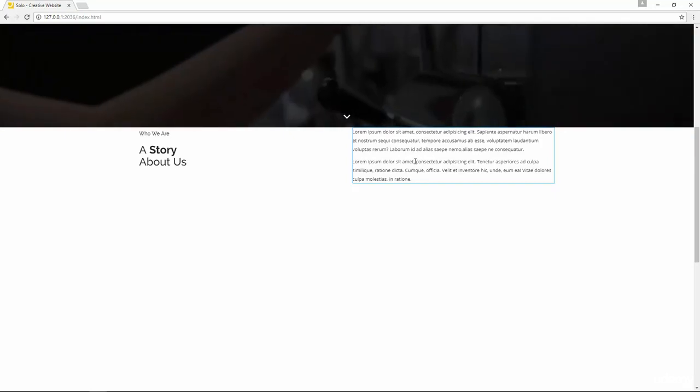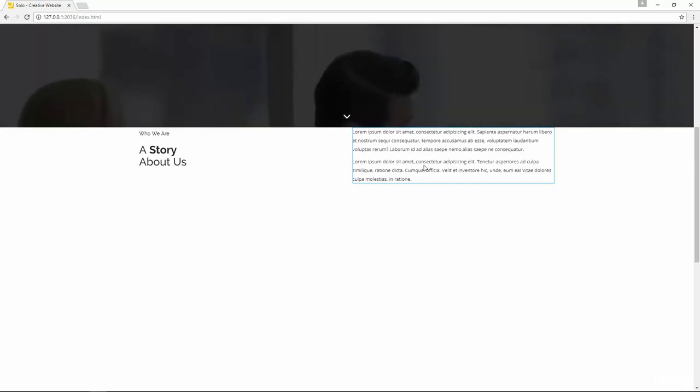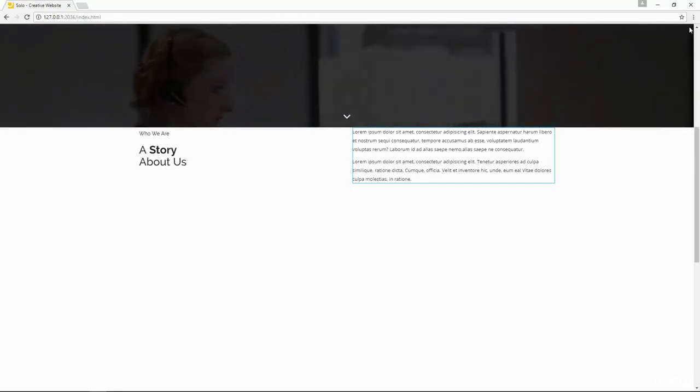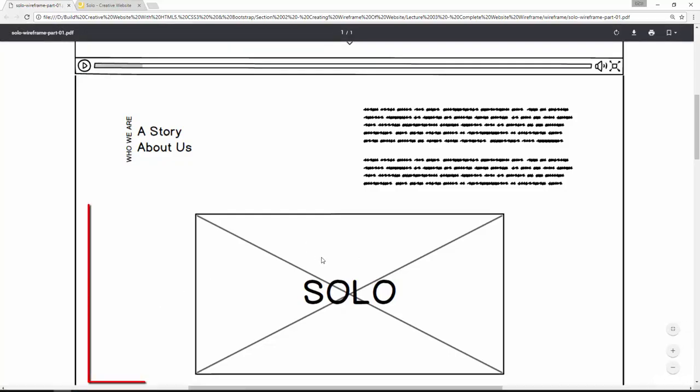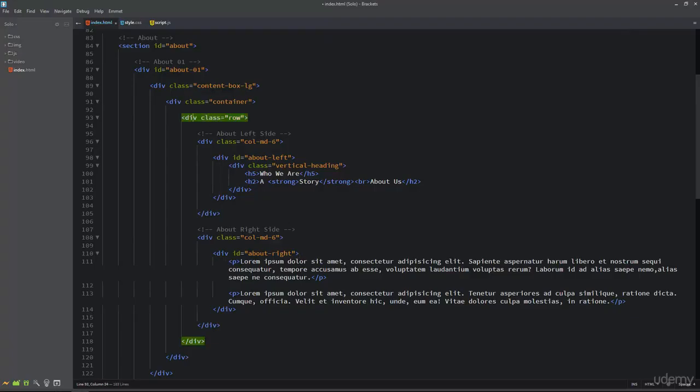Now we have two paragraphs on the right side of the about section. Great. Things are getting into shape, right? Okay, we are done with the first row. Now let us create this second row, this one, where we have to just put an image. I'm going to create a second row.